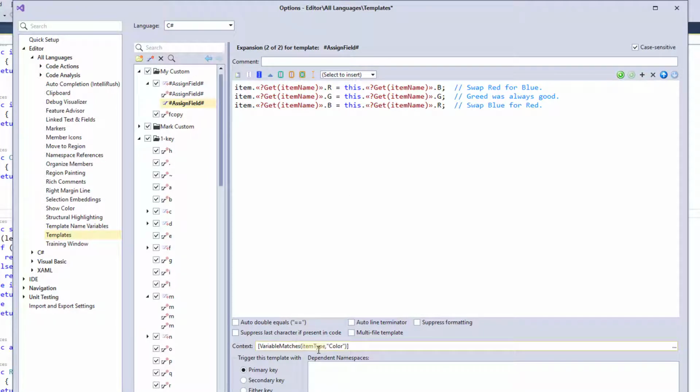Now, this particular one, variable matches, is taking a variable which is known to be in memory, which is the item type in this case. It's going to check the content of that, and obviously it's a string variable because it's being passed into templates, and it's going to be compared with the literal string of color. So if we happen to be operating on a type which is color, then we're going to qualify true, we're going to pass that context test, and we're going to expand this template here that you see instead of the one that has no context.